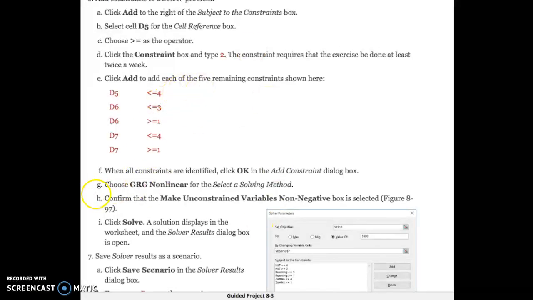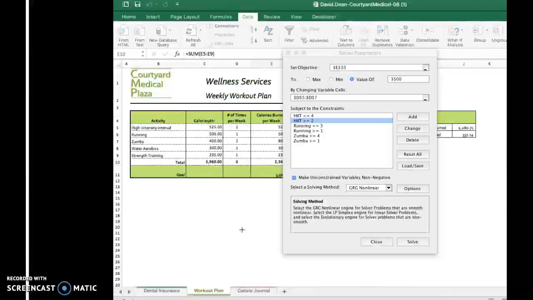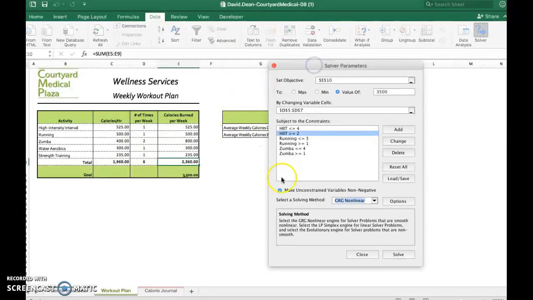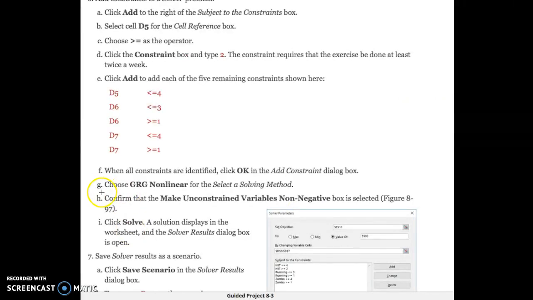Okay, so H. Confirm the make unconstrained variables non-negative box is selected. What basically that means is it doesn't want any negative hours put into these numbers. So when the Excel sheet crunches the numbers, it doesn't want to say you worked out -5 times per week. That's not possible. And so you want to make sure this is checked, and that will ensure that. So check.